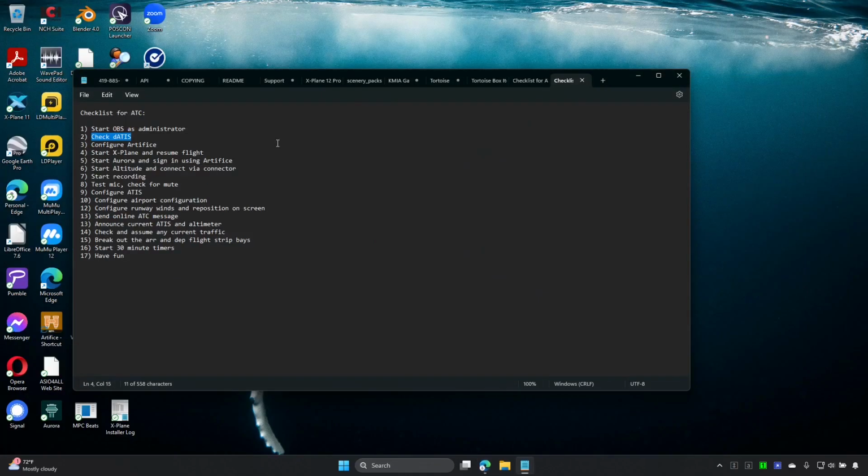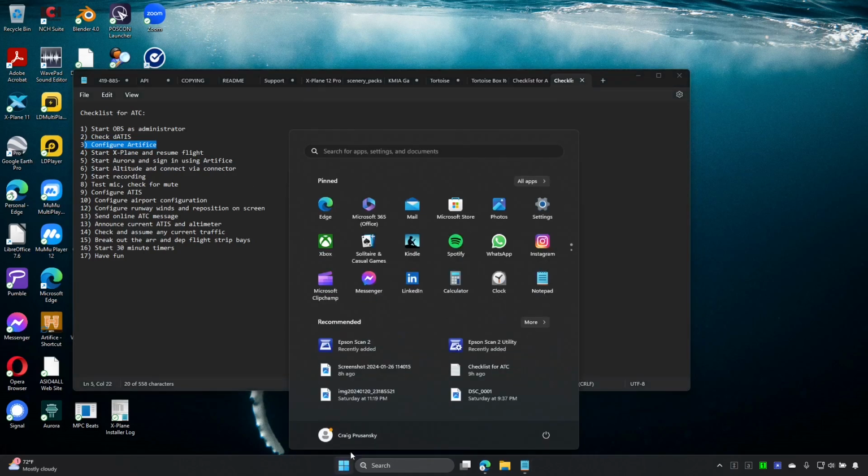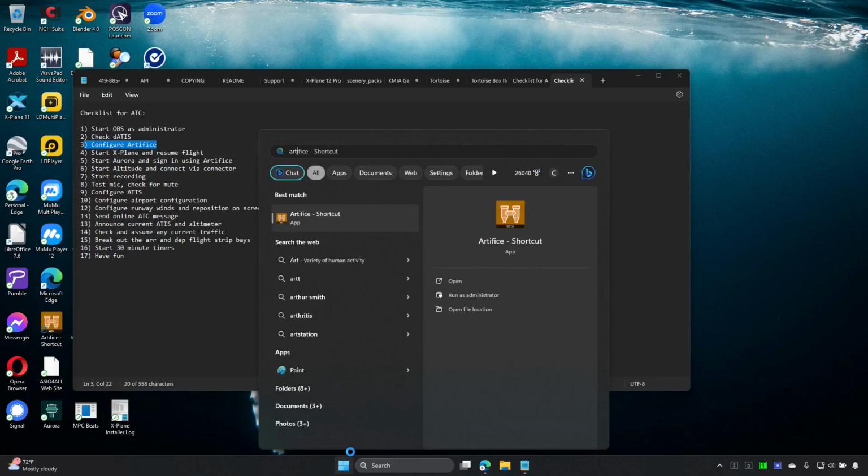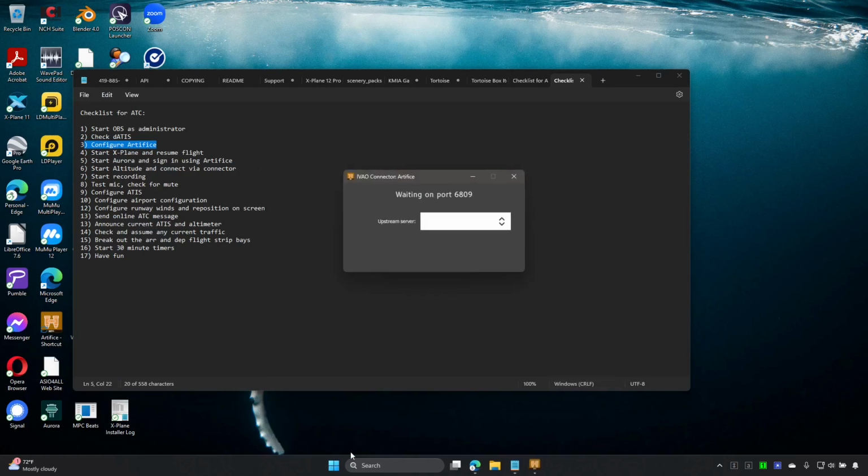So after we check the ATIS, I'm going to configure this item called Artifice, which is the connector. It is put out by IVAO. It's the IVAO connector Artifice. What this does is it allows X-Plane, or whatever flight simulator you're using, to be connected to your air traffic control radar console, which is called Aurora. That way you don't have to have two connections.